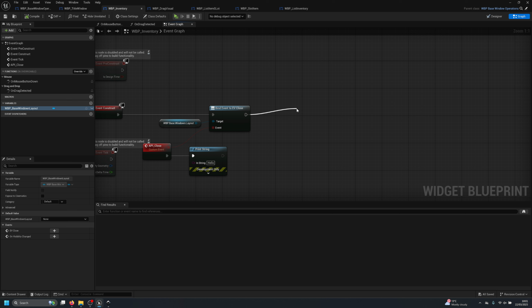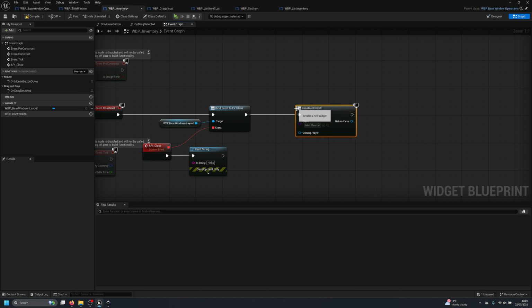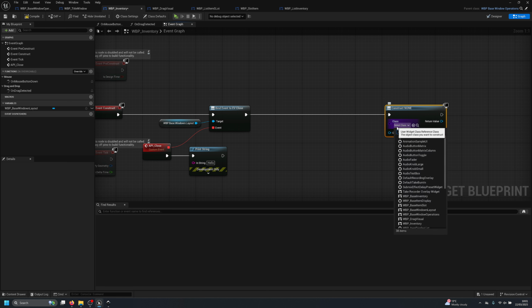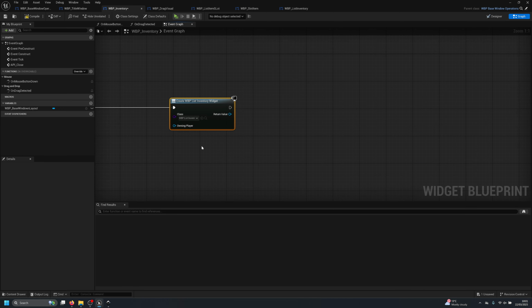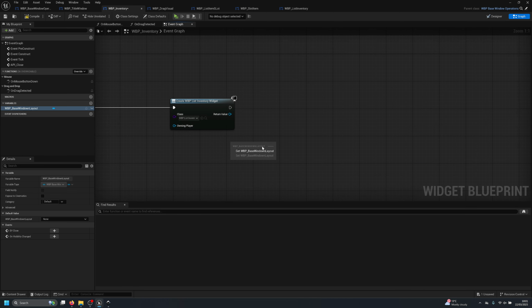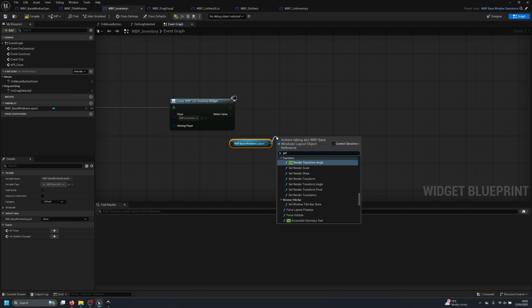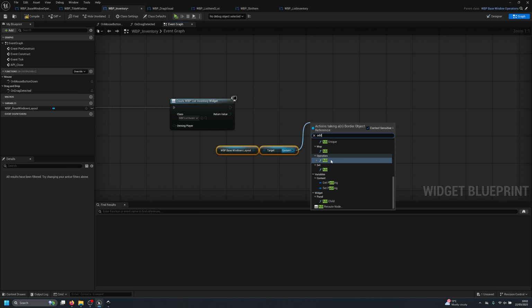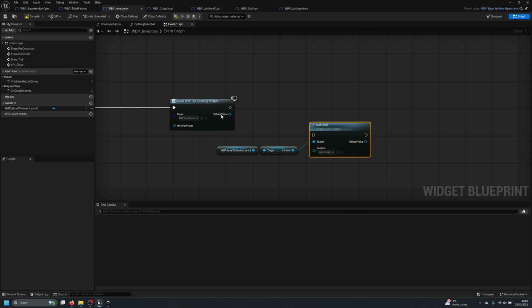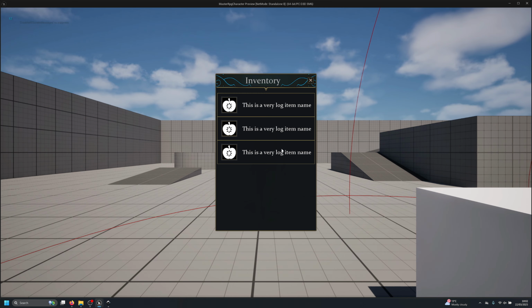On the event construct I'm going to create a widget, and that widget will be my list, okay? The list inventory. And now I'm going to get the window layout, and I am going to get the content, and I am going to add child, and the child will be whatever I created on the list. So as you can see here, let's see if this is going to work. So it does look good.